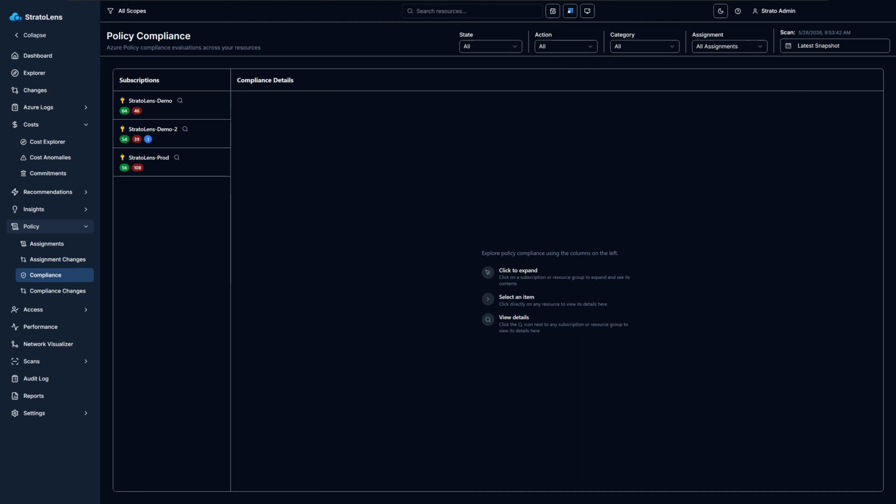StratoLens can track more than just changes to resources. It can also track changes to your Azure policy assignments and compliance. Easily see when compliance changes occur so you can quickly act.